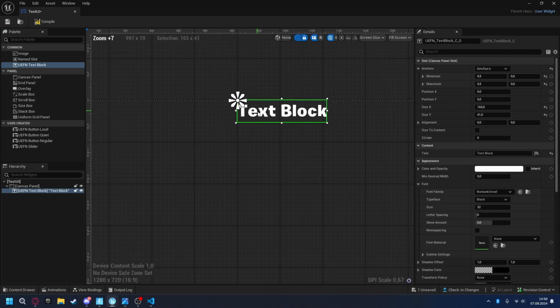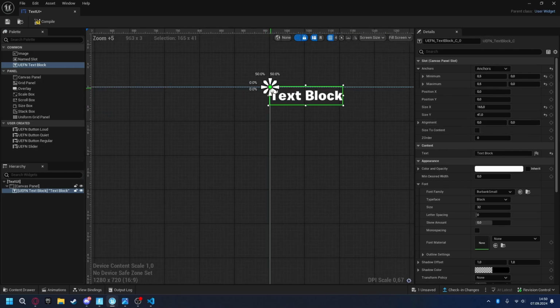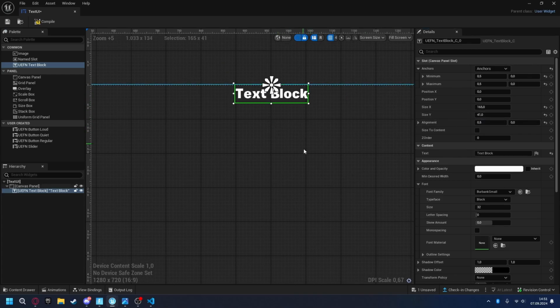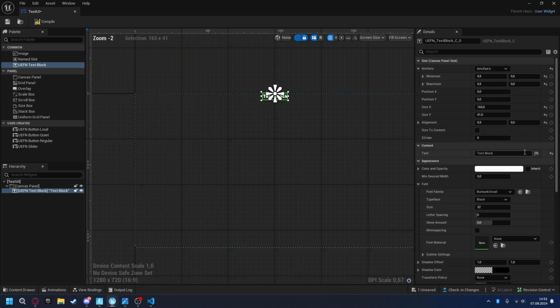So how do we fix that? We go to our alignment, and this is the X value and this is the Y value. So we want to put it right in the center. So we have to type in 0.5. And as you can see, it's right in the center, and I want it to be down a bit. Maybe -5.